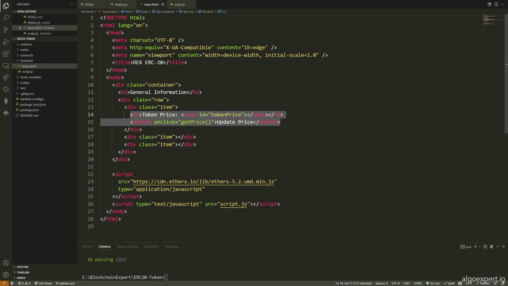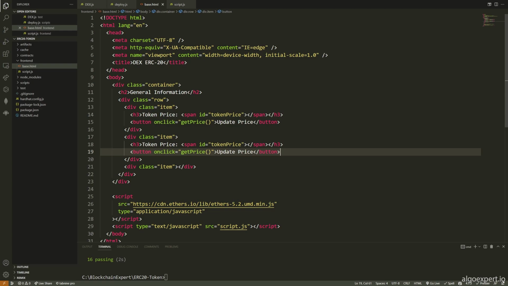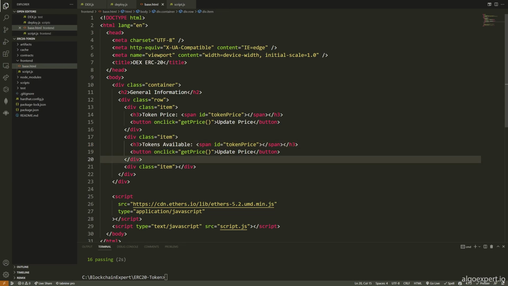I'm going to copy this and put this inside of my second div. And next, this is going to be tokens available, if we could spell that correctly. Now for the ID, let's go with tokens available. That's fine. And then we can say update token balance, like that. Or actually, let's make it update tokens available, because token balance could be your own token balance.